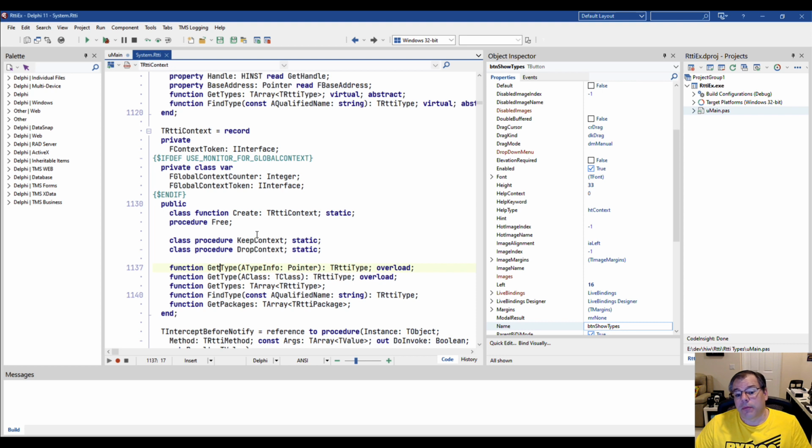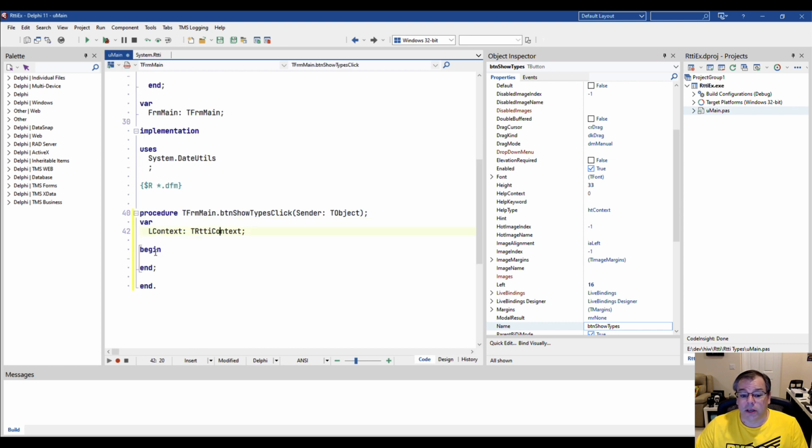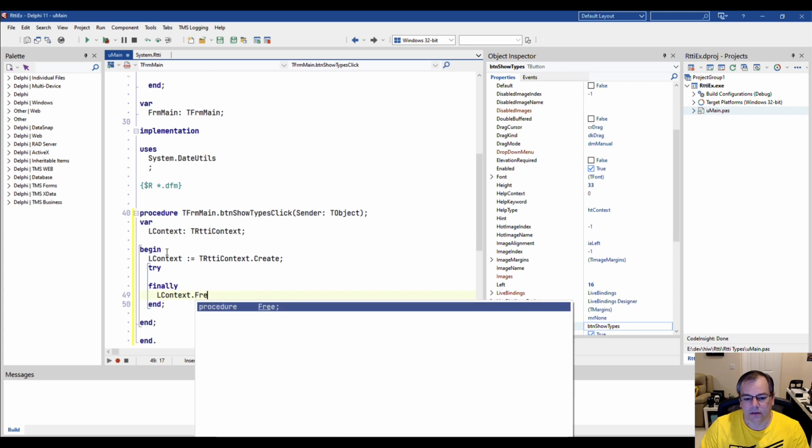The documentation from Embarcadero recommends using Create and also calling Free. And the reason for that is that this RTTI context makes sure that it's only created once and not multiple times. And that kind of technology, so to speak, is hidden behind calling Create and Free. So we're going to follow the documentation and say context is TRttiContext.Create. That gives us our instance. Try, finally, context.Free.